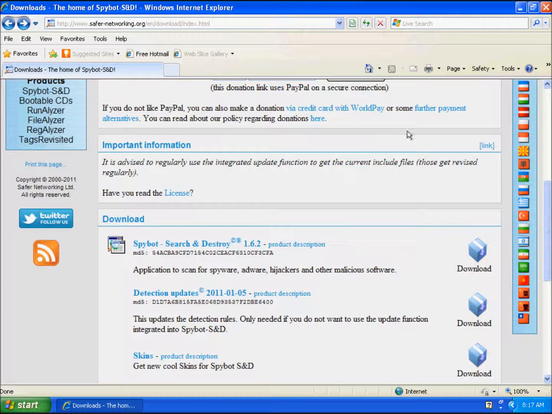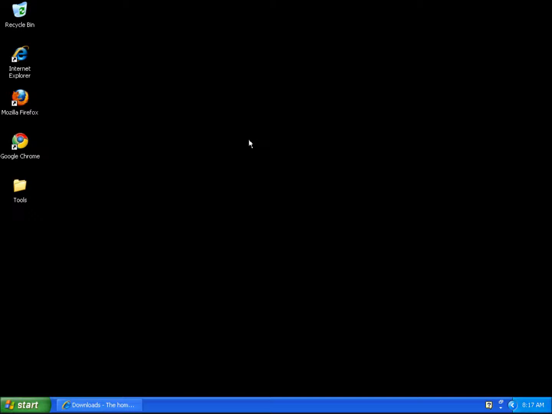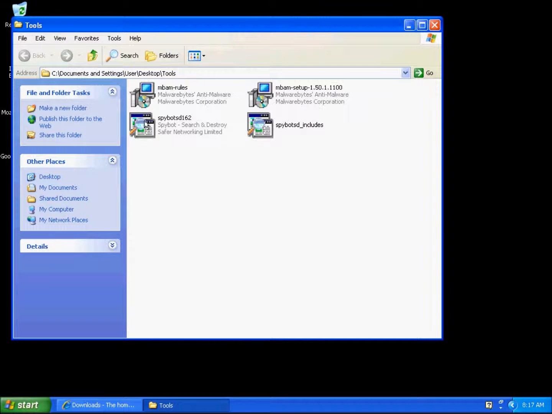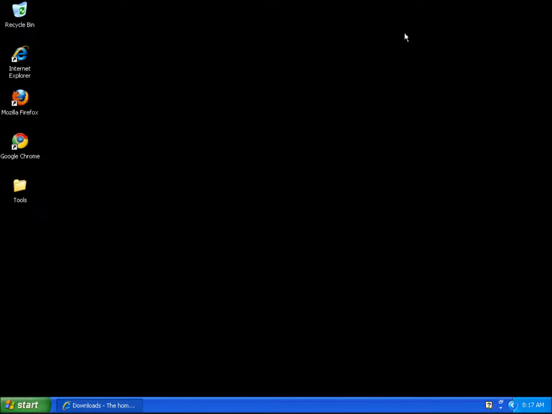So if we check our tools directory, once again you'll see that we have our other two files now, which are Spybot Search and Destroy and the includes, which are the offline definition files. And so the next file that we're going to go ahead and grab is going to be Hitman Pro.